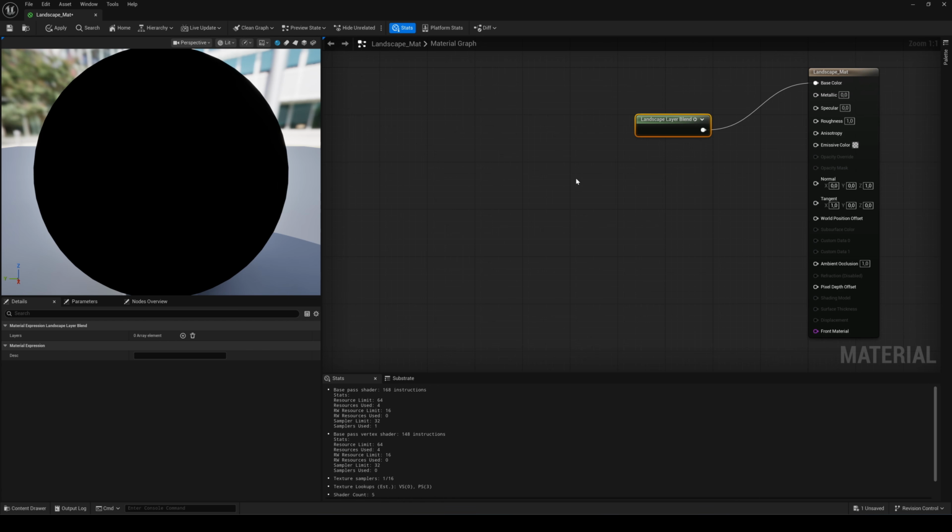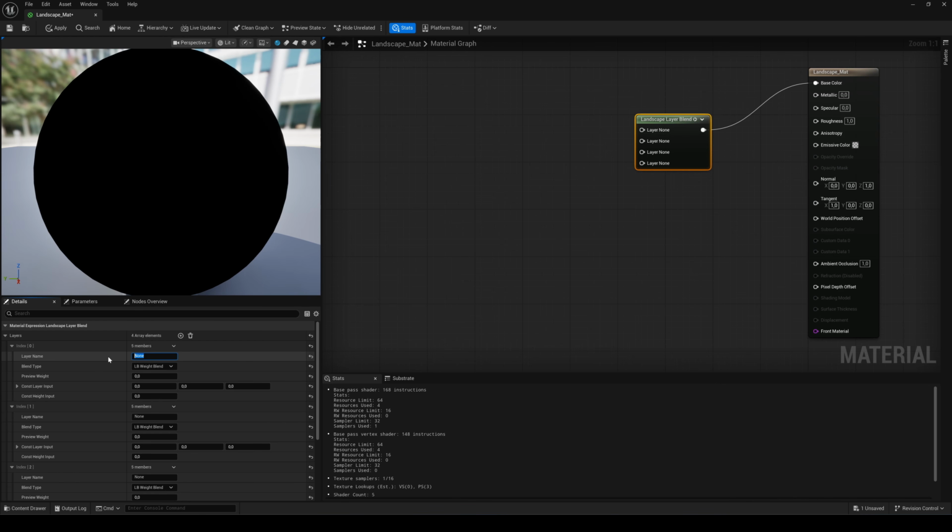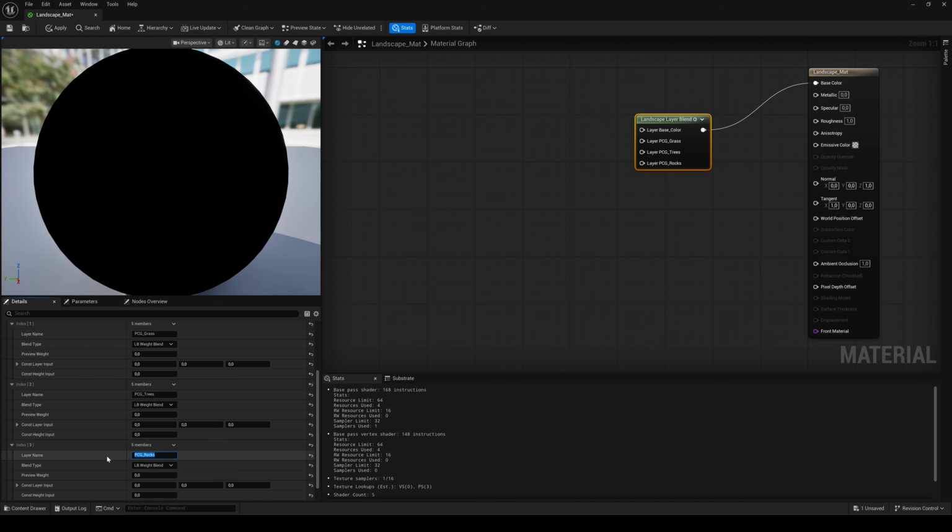To actually see our landscape, we also create a base color layer. So create a few layers. Name the first one base color, then add PCG grass, PCG trees and PCG rocks, for example. Leave all in weight blend mode.